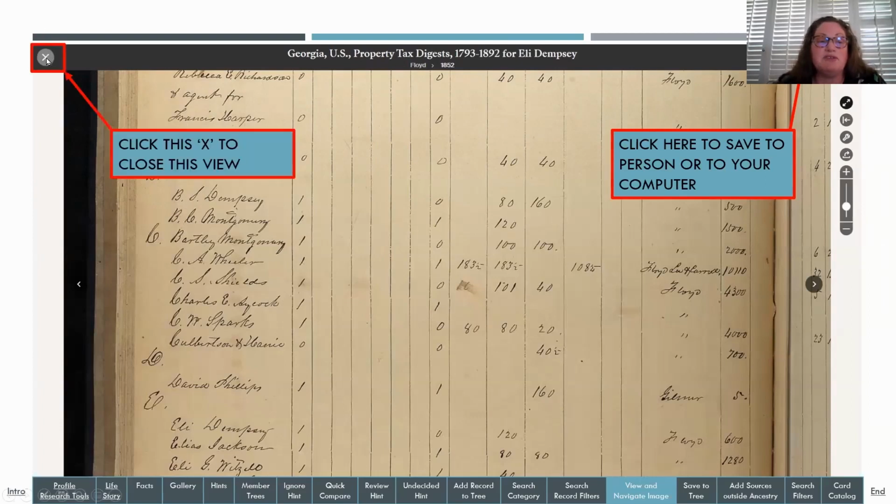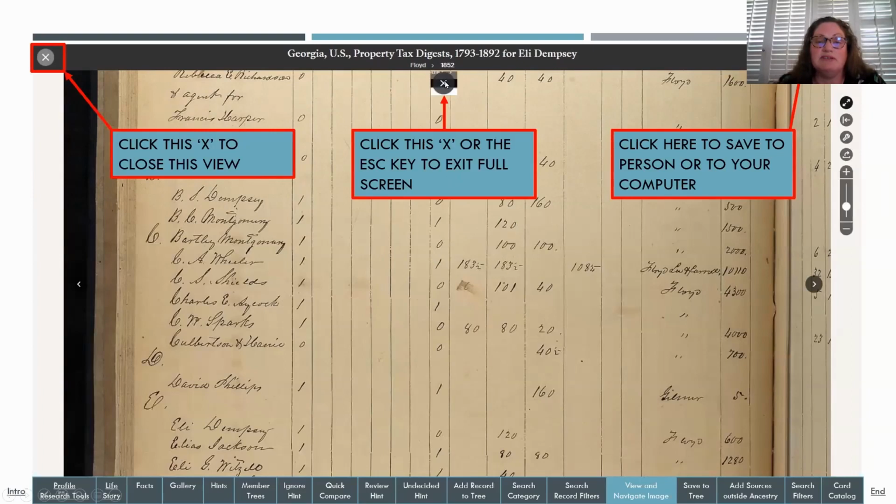If you want to close this view, you just click on the X on the left. Or if you hover in the middle, an X will show up here. This is going to exit you out of full screen also. So the far left one will close the view. The middle one just closes the full screen view.